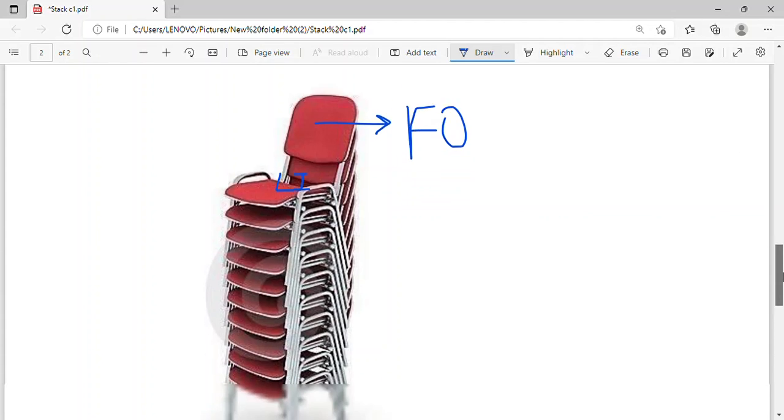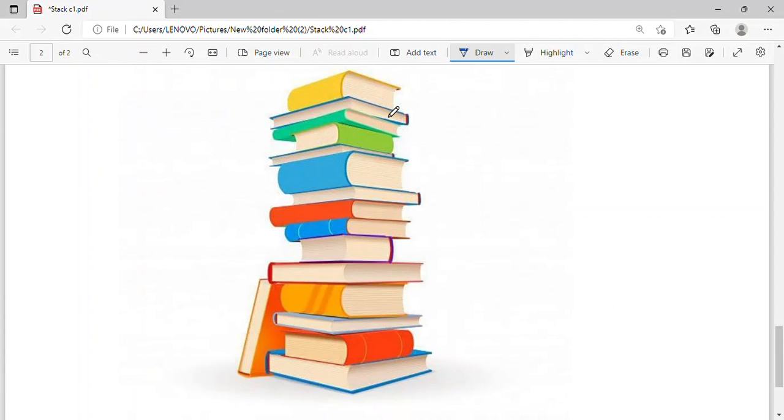Now let's see one more example, stack of books. Here also the book that we keep at last is the first one to go out. So it also follows last in first out.